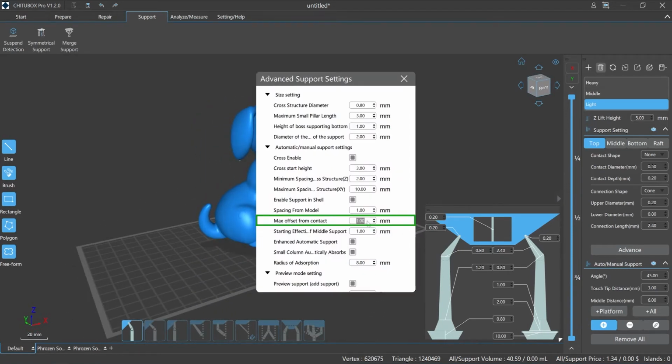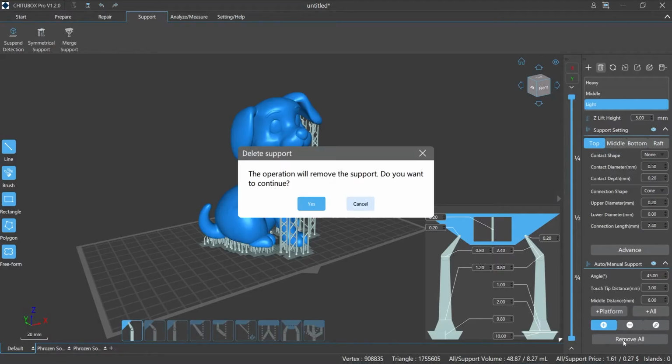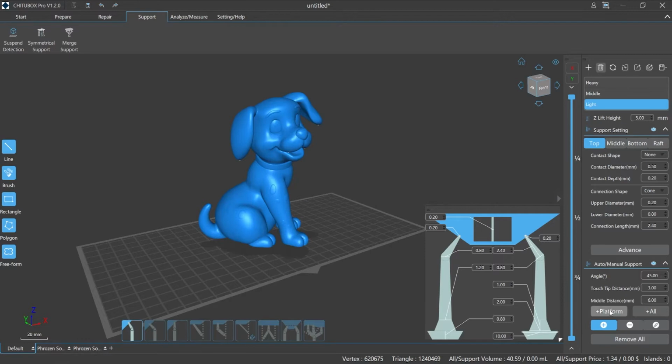Max offset from contact refers to the maximum offset distance between the support main stem and the contact point horizontally in the X and Y axis, when the support falls on the printing platform. The smaller the value, the shorter the horizontal distance will be.